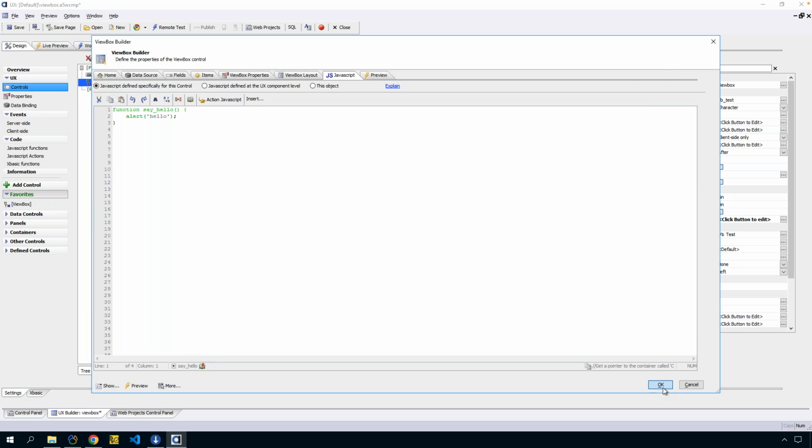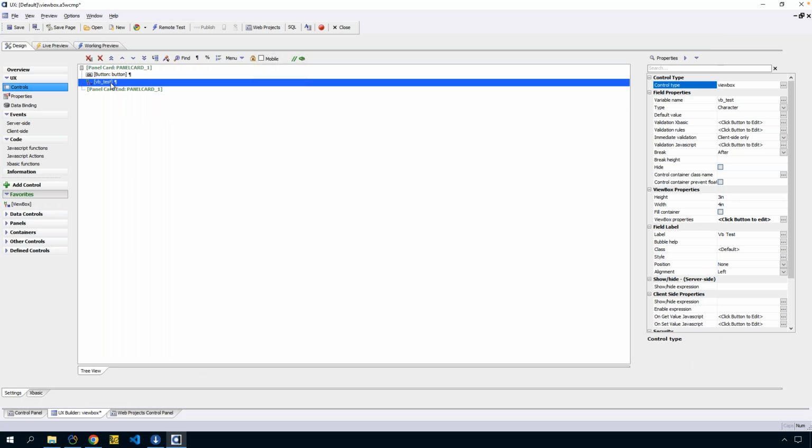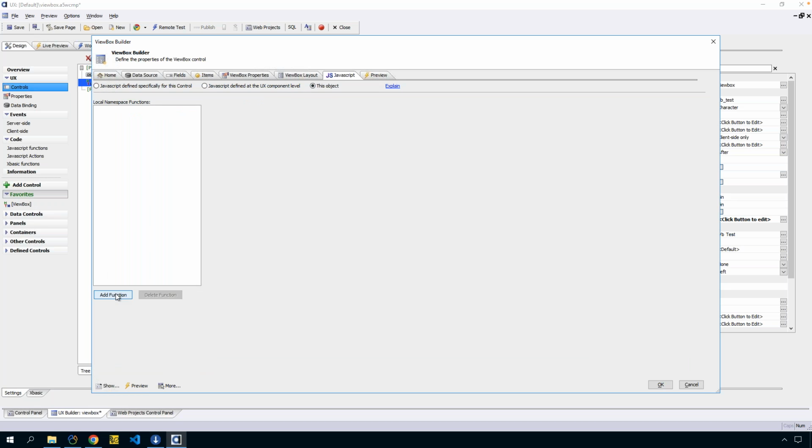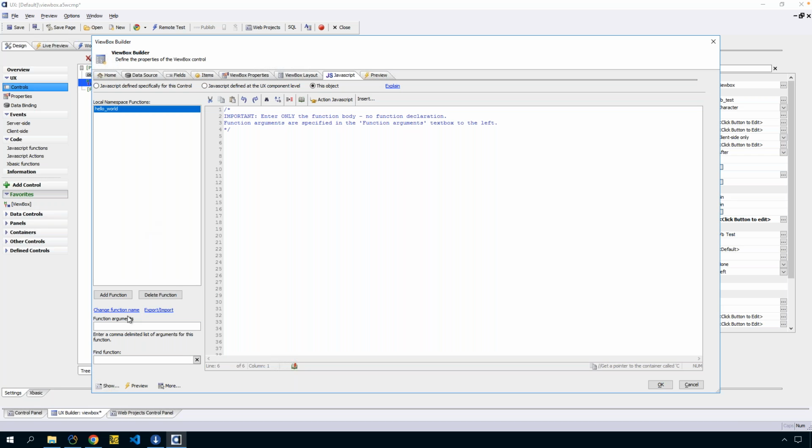Ooh, if you want to call it as a method on the Viewbox, that's kind of how I was going. Yeah. So if we go back in there, you see those three little radio buttons at the top where it says JavaScript defined specifically for this control, defined at the component level in this object. What you're looking for is this object. So if you click on that, here's where you'll add that function, and say hello will then be a method on the object itself, which you will then need to use get control to get the Viewbox object.